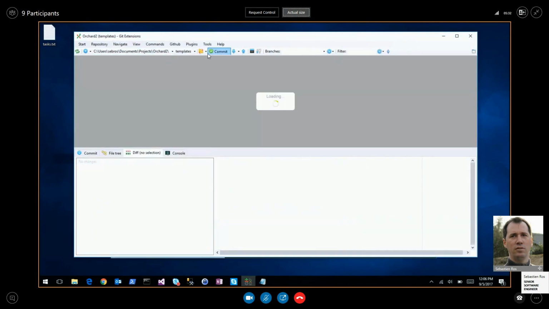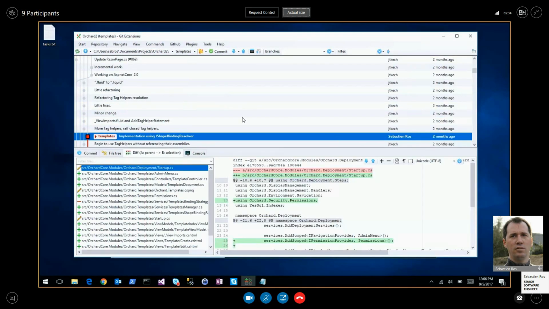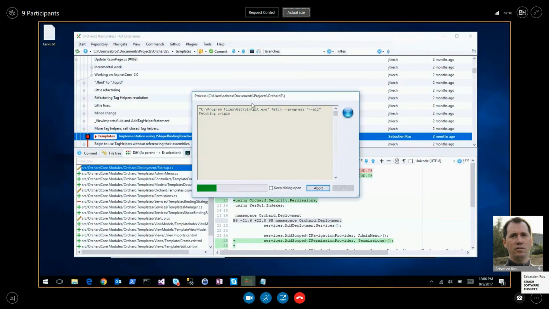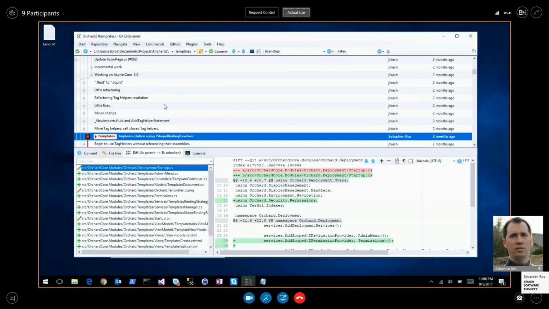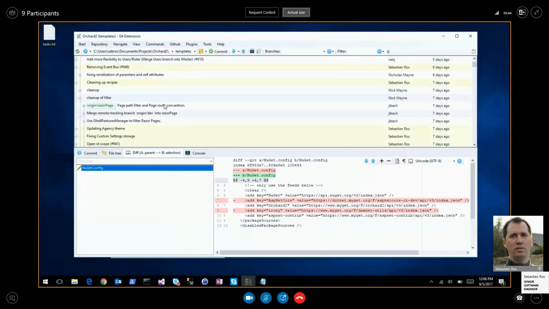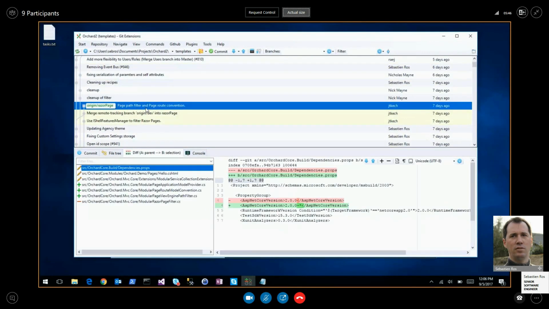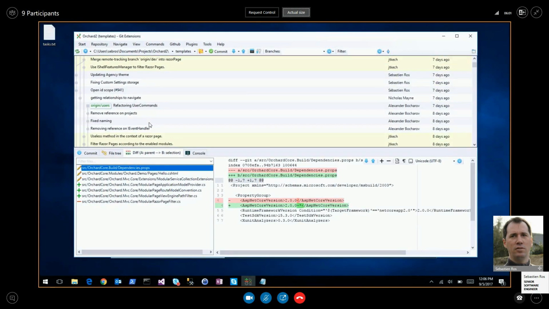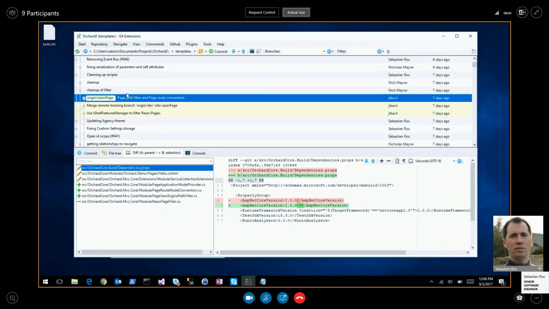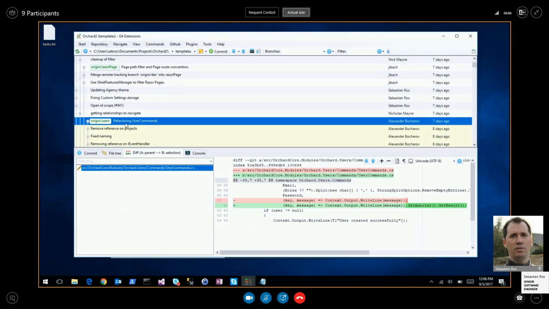Orchard 2. Need to update. So we have the razorPage branch which has been merged. So now we have razorPages in Orchard.Core. Did we have something before? No. The users branch also has been merged.